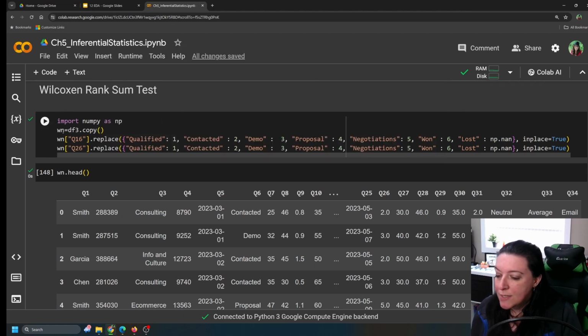So we're going to do WN, for Wilcoxon. You can call it whatever you want, and I'll just call it WN here. And then I'm going to take WN, our new data set, and I'm going to take question 26 in that new data set. And I'm going to replace qualified with 1, contacted with 2, demo with 3, proposal with 4, negotiations 5, won 6, and I'm going to make lost be the NaNs.